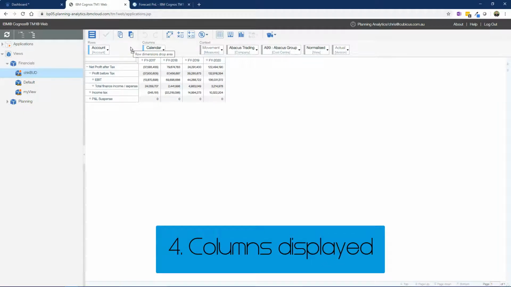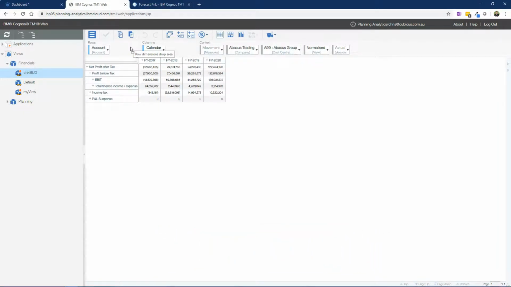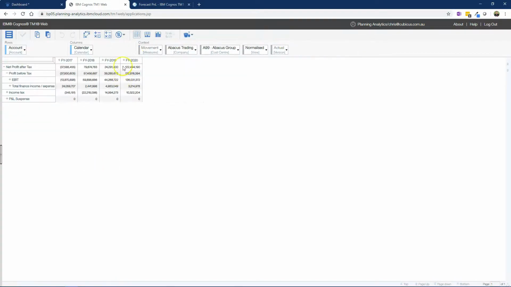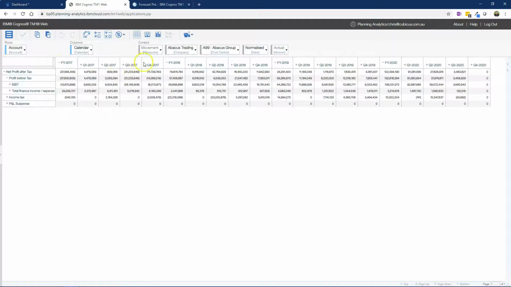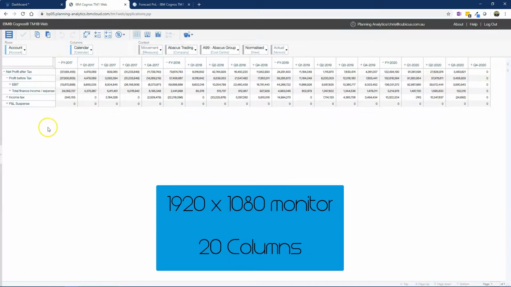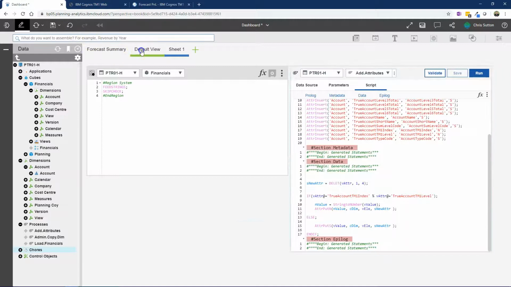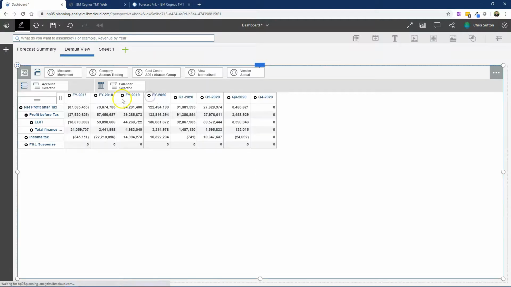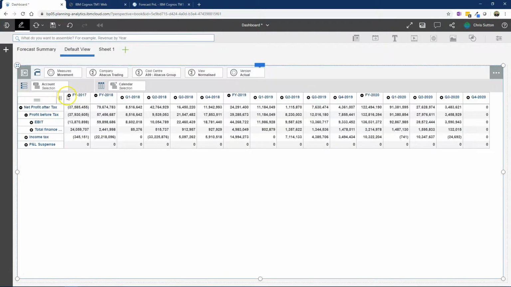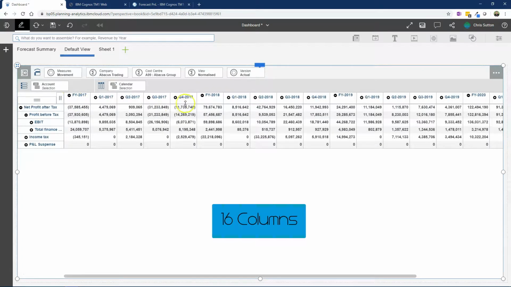Number 4, the number of columns that can be displayed. Let's expand this view to see how many columns we can fit across the width of the screen. So by default, we've opened up all of the years and we can see 20 columns. If we do the same in Workspace, hiding our content tree, we'll expand all of the years. And you can see that we only have 16 columns. This means that when using Workspace, there'll be more scrolling that needs to happen from left to right to enable you to see all of the available columns.